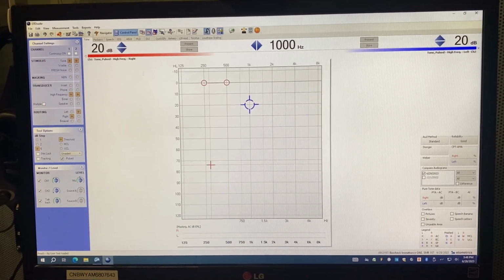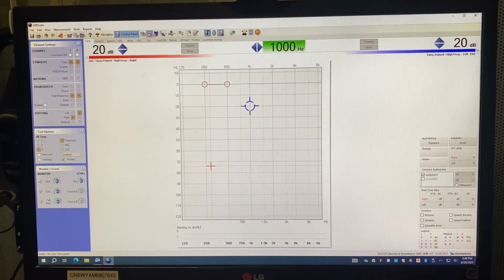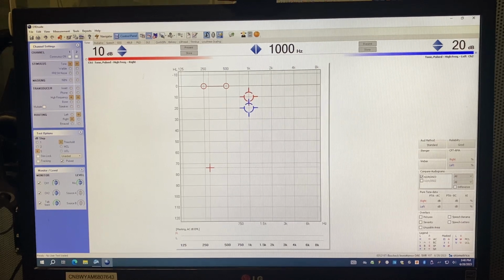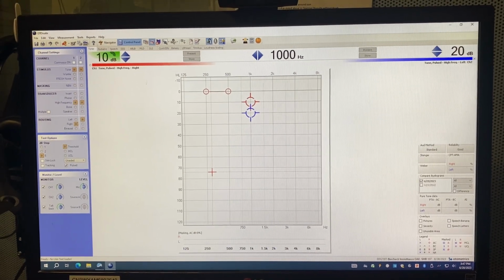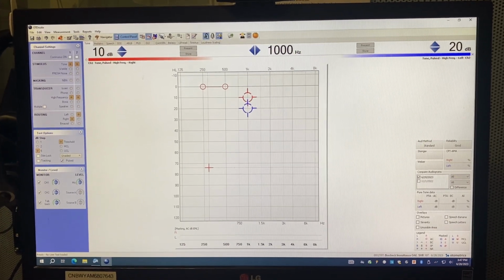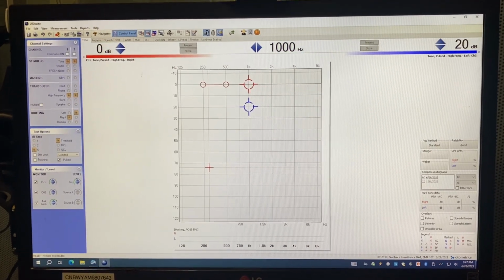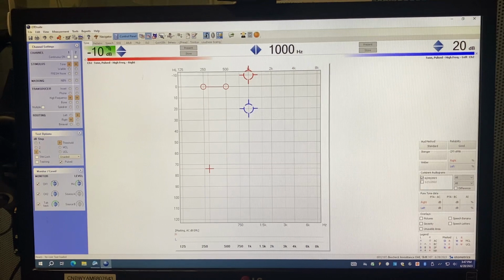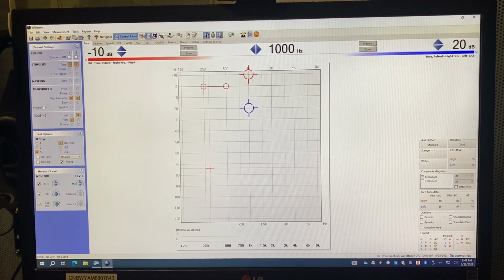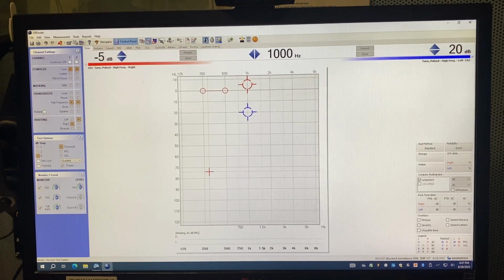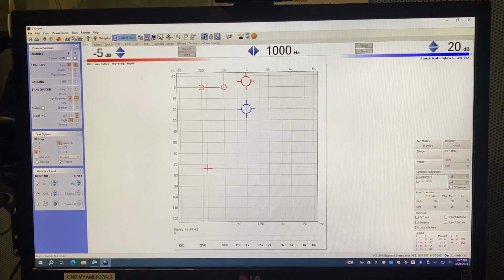Familiarize them with the tone. Down 10 decibels in intensity. We're going to lower the intensity 10 decibels. Still responding. Lower it again. No response. We're going to raise it 5 decibels.